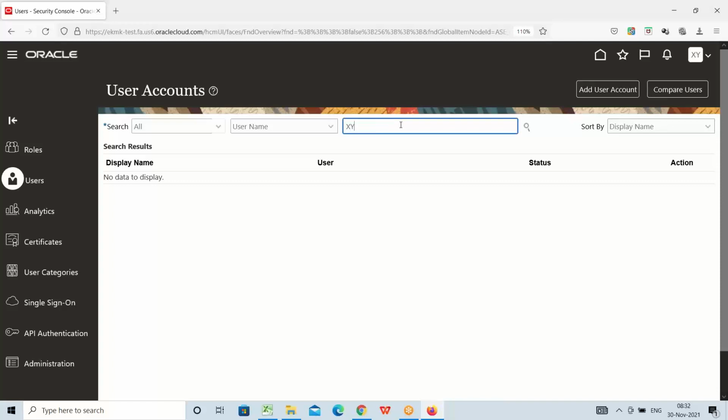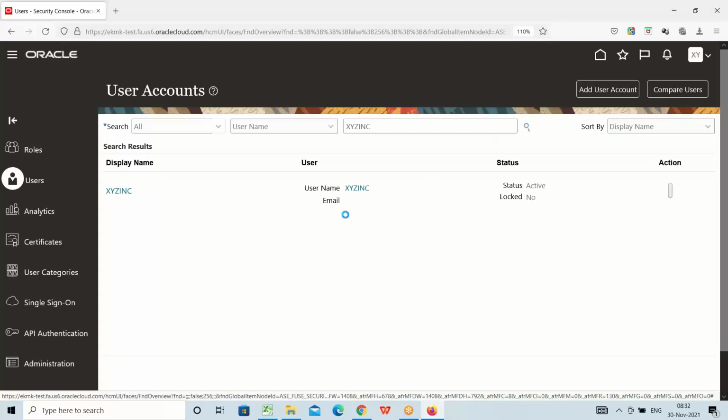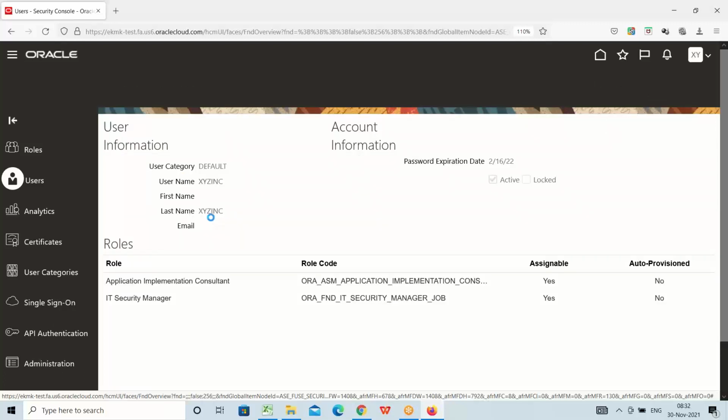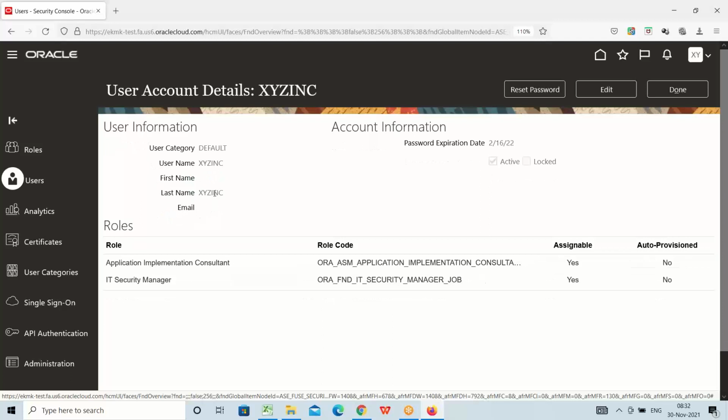We have our user called XYZ. You can just click on the username. You can notice here the username is XYZMC, last name is XYZMC. There is no other information here. Which legal entity, business unit, or employee number the user belongs to, we don't have here. Now you can convert this XYZMC from implementation user to employee user. We'll go and see that.